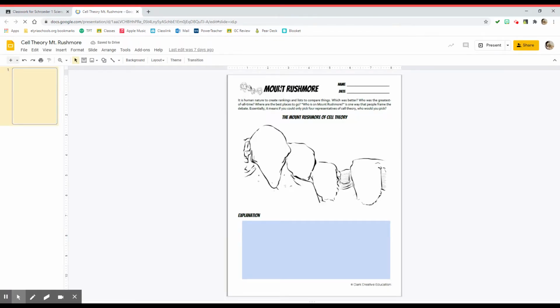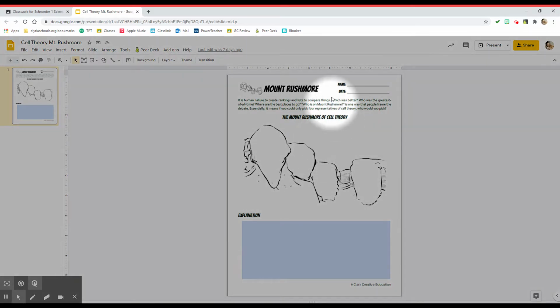It says, Mount Rushmore. Is it human nature to create rankings and lists to compare things? Which was better? Who was the greatest of all time? Where are the best places to go? Who is on Mount Rushmore is one way people frame the debate. Essentially, it means if you could pick only 4 representatives for the cell theory, who would you pick?